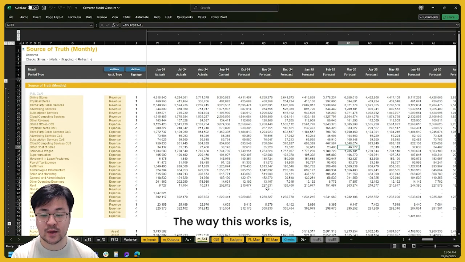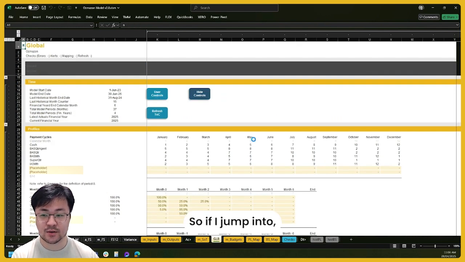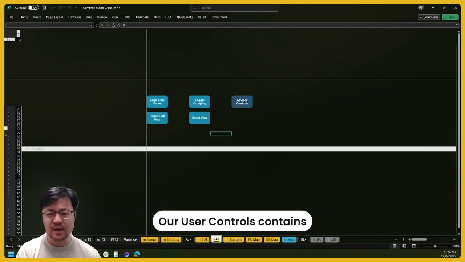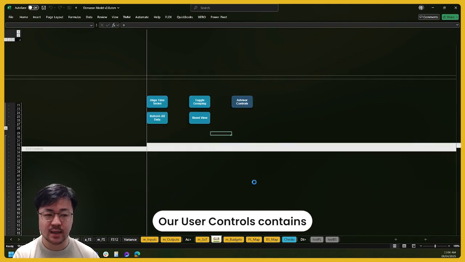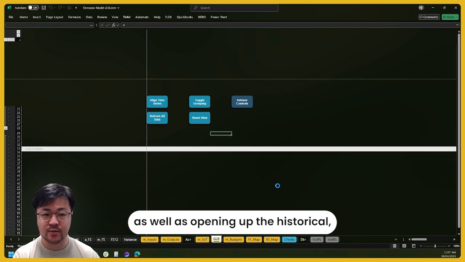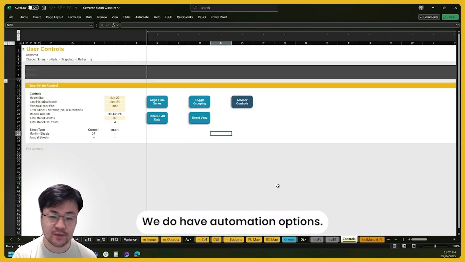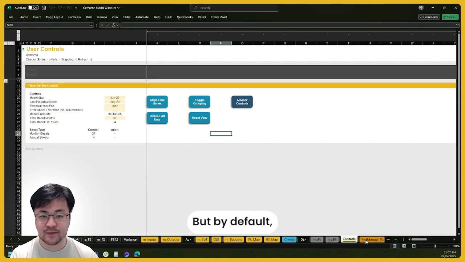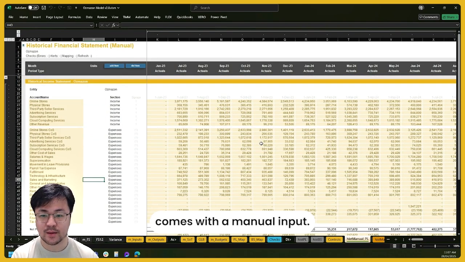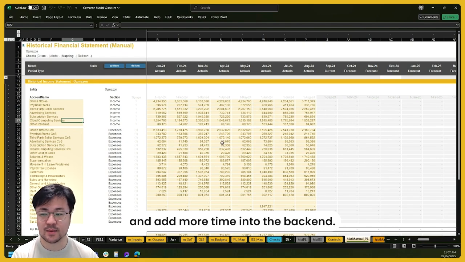The way this works is we have an actuals section. So if I jump into our user controls, it contains the time series management as well as opening up the historical data input. There's a few options for historical data. We do have automation options, but by default, the core financial model comes with a manual input. You'll see in this one, it's just manual data entry with the ability to add more rows and add more time into the back end.